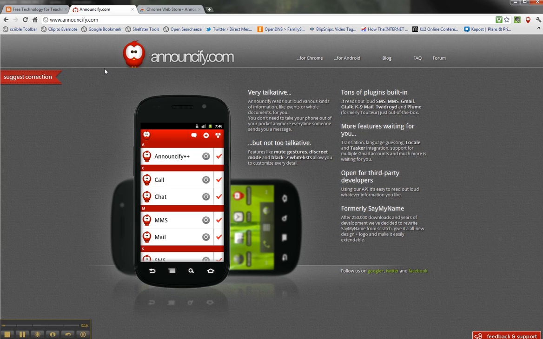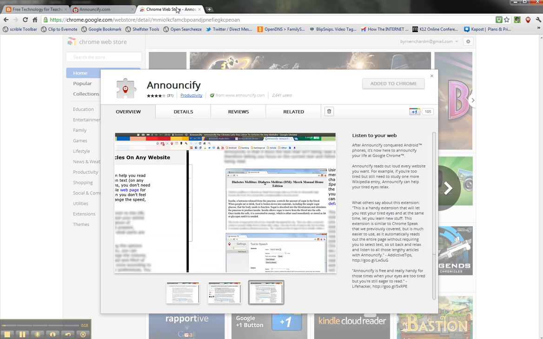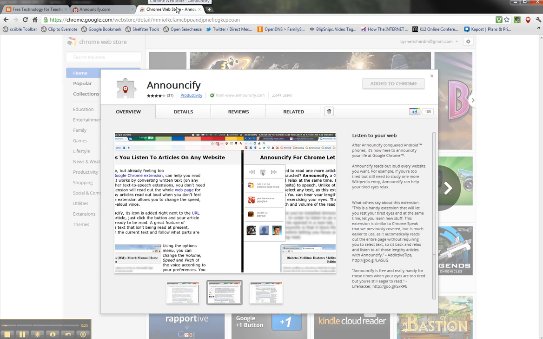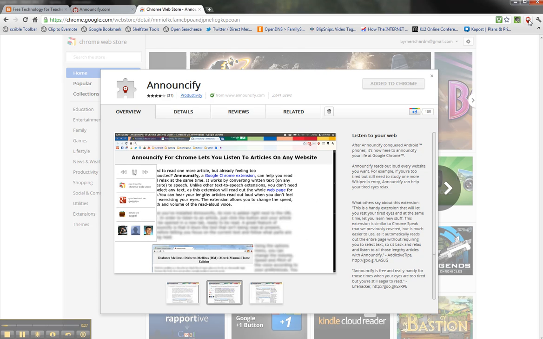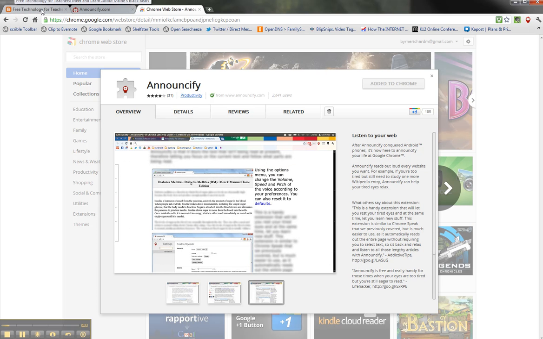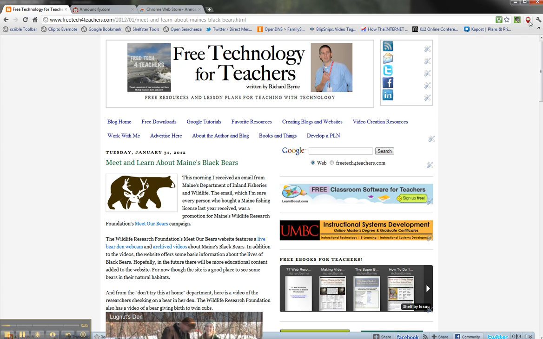It's available as a Chrome web app or as an Android app. As a Chrome web app, it's a simple one-click installation. And once it's installed, you'll have this Announcify icon in the upper right-hand corner of your browser. And anytime you're viewing a web page, simply click the Announcify icon, and it will read the contents of the web page to you. So here it goes.